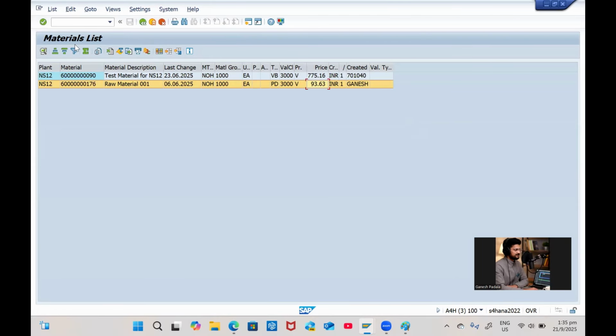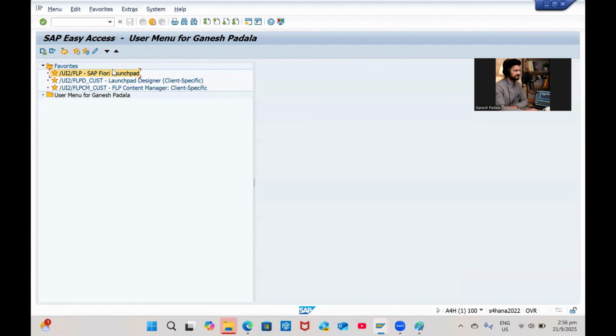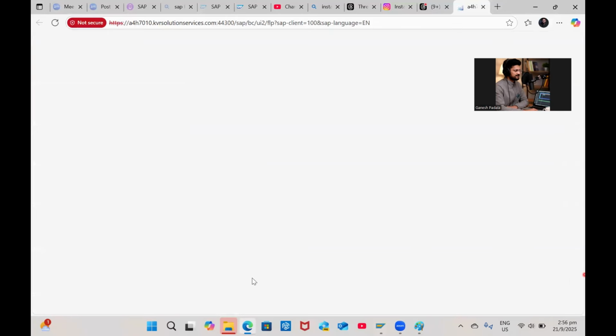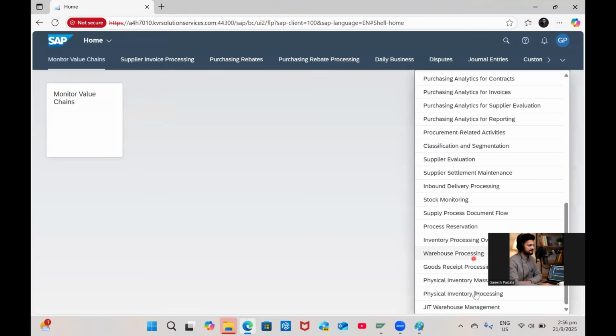Okay. Let us try to do the same process in Fiori. Now we will test the same thing on SAP Fiori. To launch SAP Fiori, we can go to SAP and this is the transaction /UI2/FLP. Once you click on that, the system will take you to the Fiori Launchpad. Once you come to this Fiori Launchpad, based on the roles which are assigned, you can see the multiple roles here.